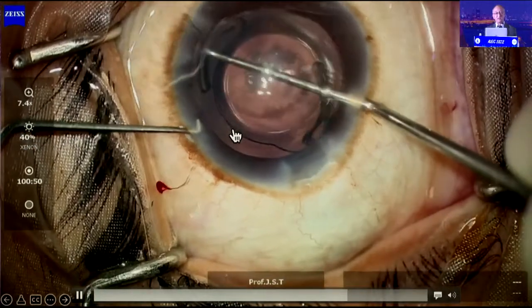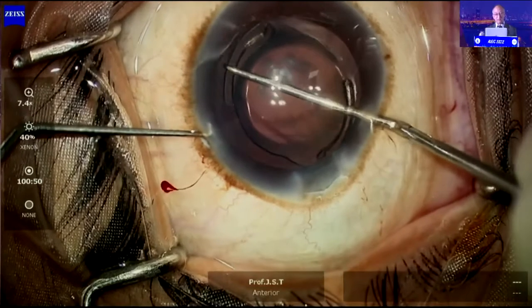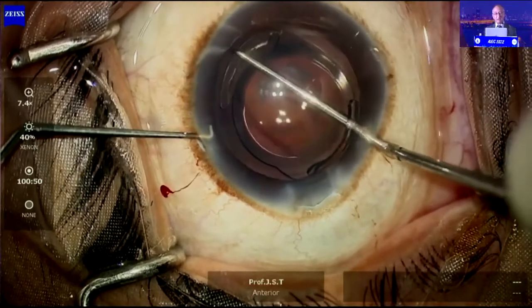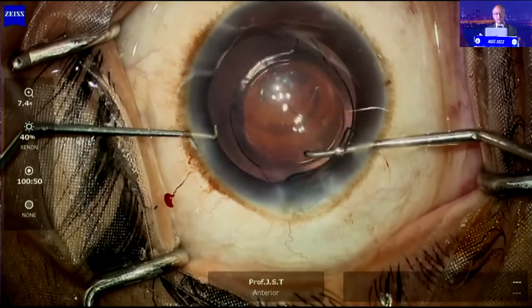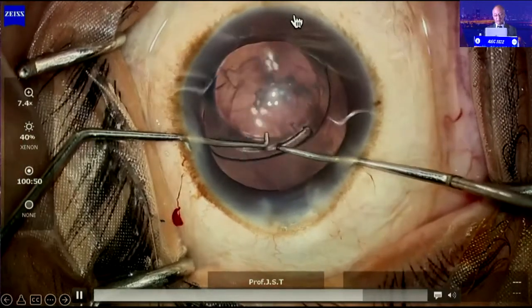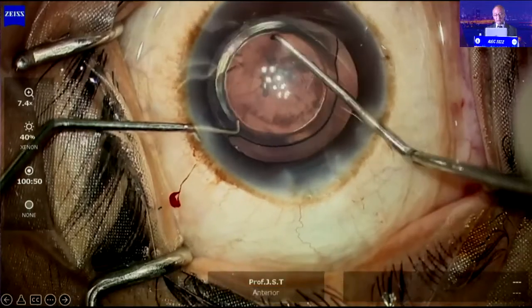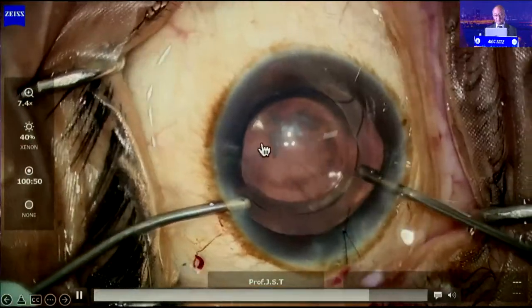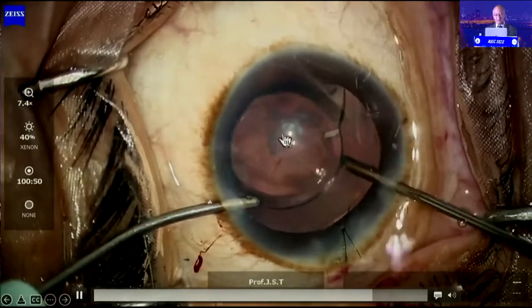So whenever you have a PC defect, don't try to inject in the bag, otherwise the defect will enlarge and you'll have a large defect and the lens will not be properly placed. So I'm injecting the haptic here, and I'll use a bimanual technique to get this haptic back. So you can see this is a small tear here, as well as this loose fibrotic bag.